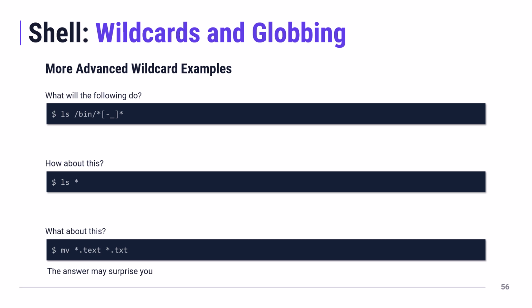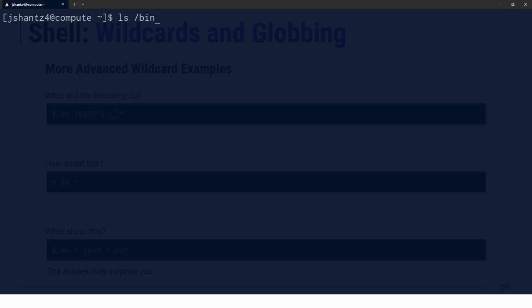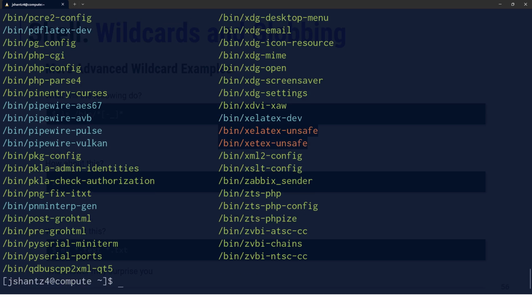Okay, some more advanced examples. Take a look for a second at the first example there: ls /bin/*, and then we have the dash and the underscore and then star. Anybody want to take a guess at what that will match? I'm saying anything in the bin directory that contains either a dash or an underscore. And so you can see we've got all of the commands here that have a dash in them or an underscore.